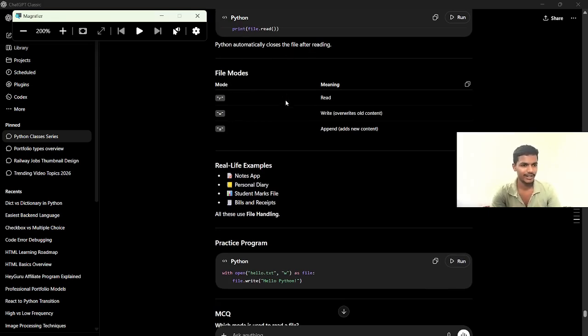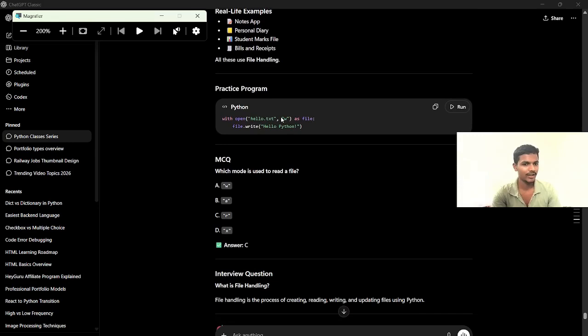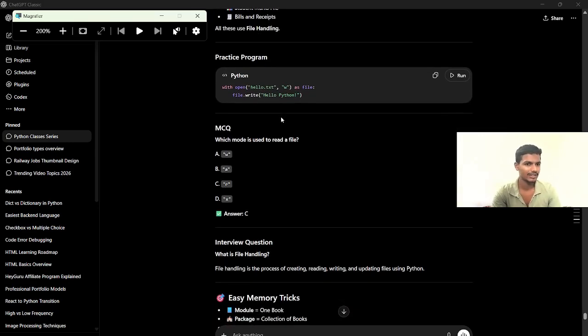Okay, r means read the file, w means write the file, and write overwrites the old content. Okay, a means adding new data without deleting the old data. Okay, real life examples: notes app, personal diary, student marks file, bills and receipts. All these are file handling. You can use file handling to perform all these tasks. Okay, with the with function you can write the data as file.write. We are adding "Hello Python" and now we can add it into that.